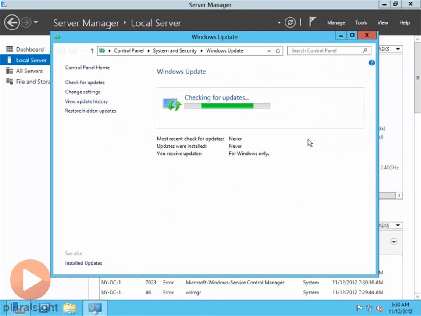And the first thing it does when you turn on automatic updates is it checks for any updates that are out there. I figure that I will have very little or none in the way when it comes to updates because, well, Windows Server 2012 was just released not that long before doing this particular course. Anyway, we'll give this a minute to go ahead and check for the updates.